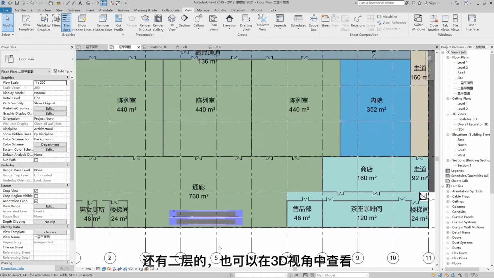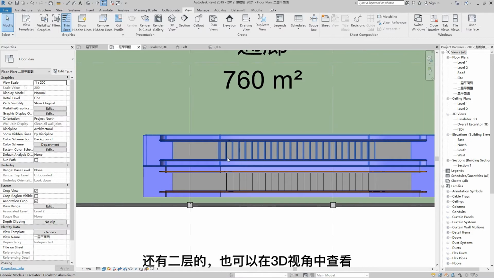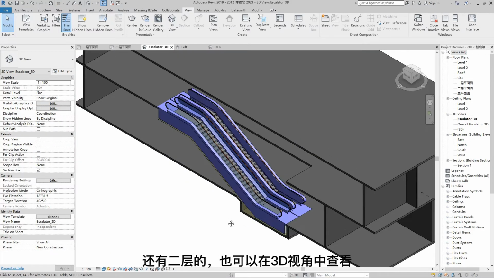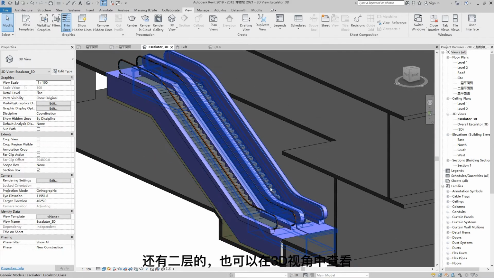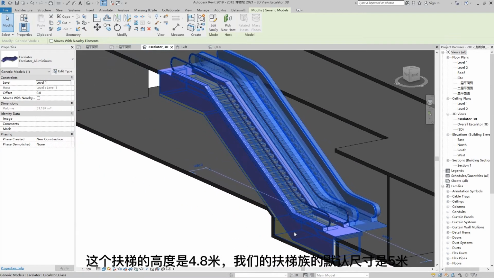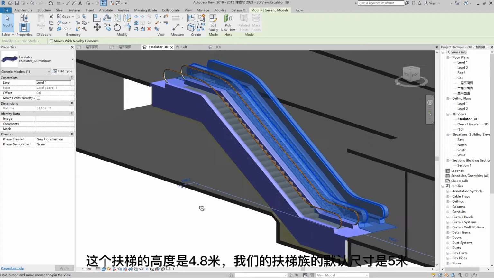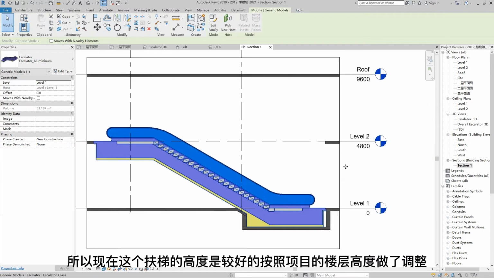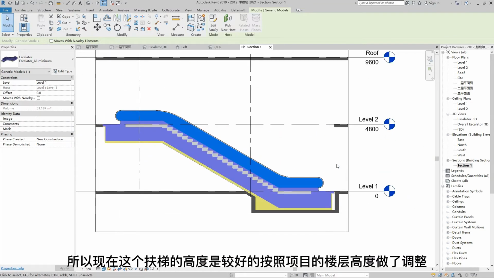And level 2. And we can also check in the 3D view. Okay. You see, the escalator rise here is 4.8 meters. In our family, the default size is 5 meters. So now it matches the project level as well.